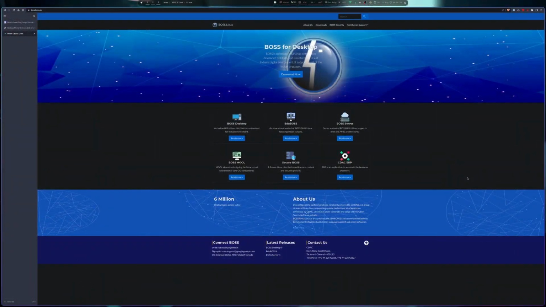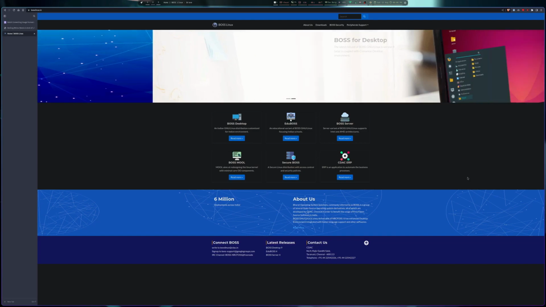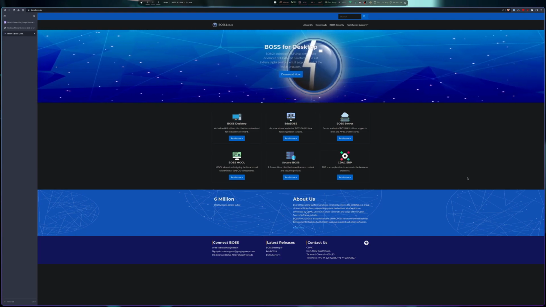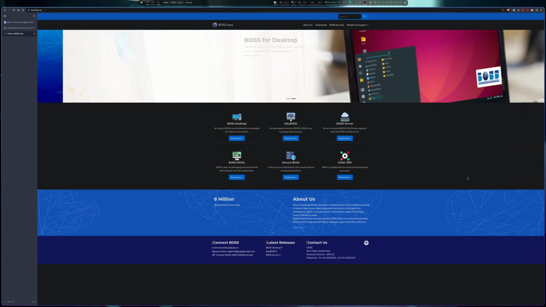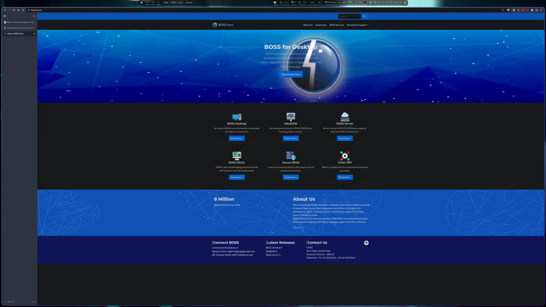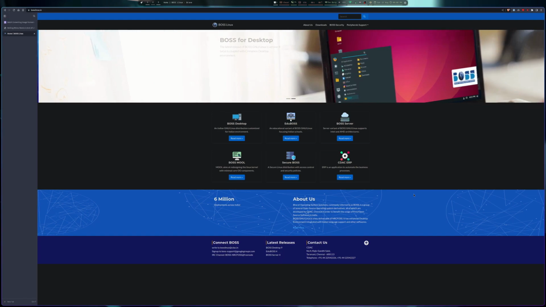So a distribution that is very popular in India, created by the Bharat Operating System Solution, aka BOSS, is basically developed by the C-DAC in Chennai, so that they can benefit from the usage of free and open source software in India.